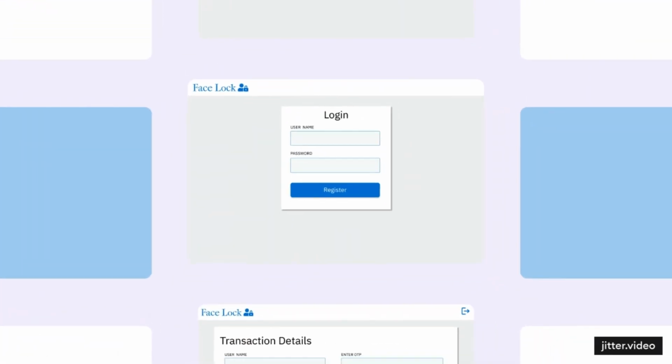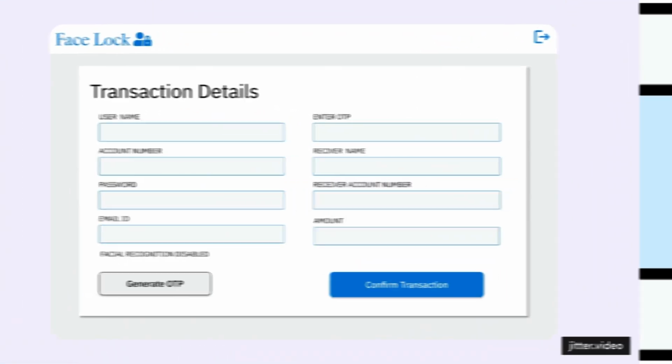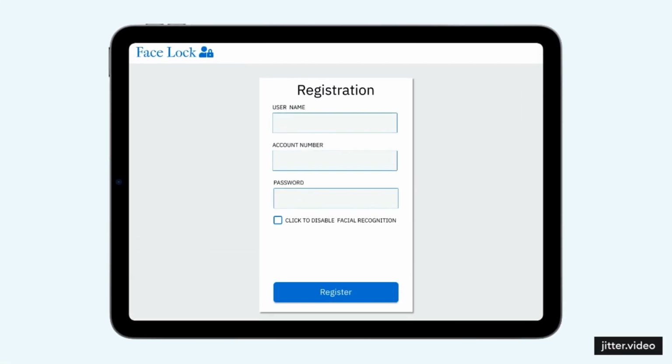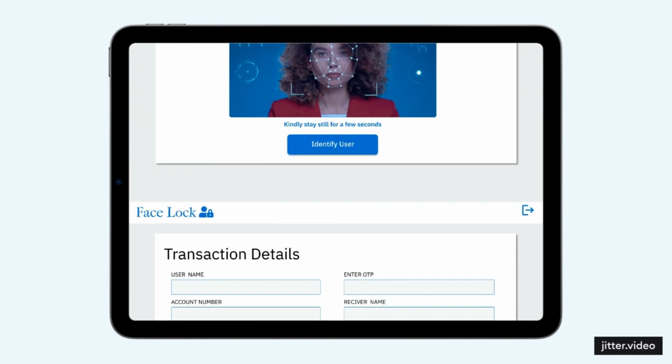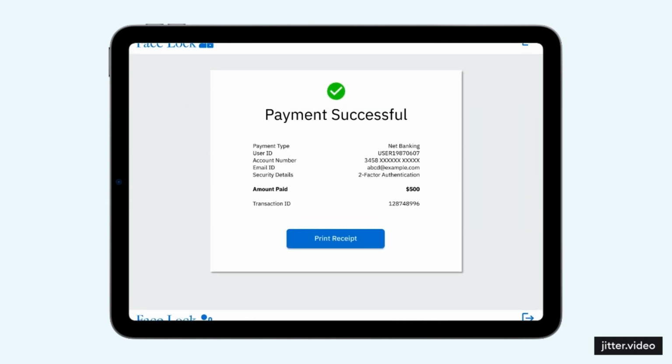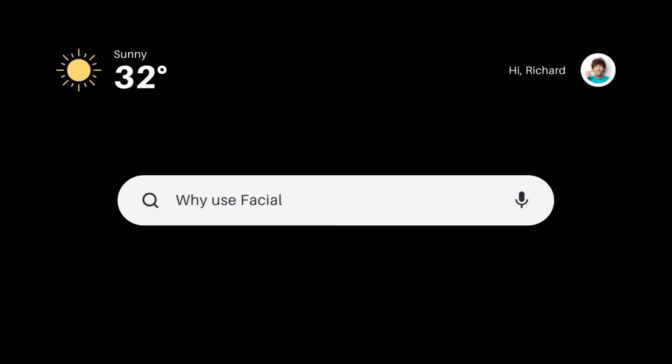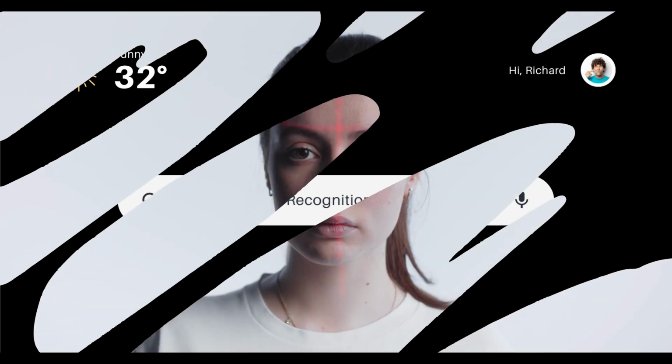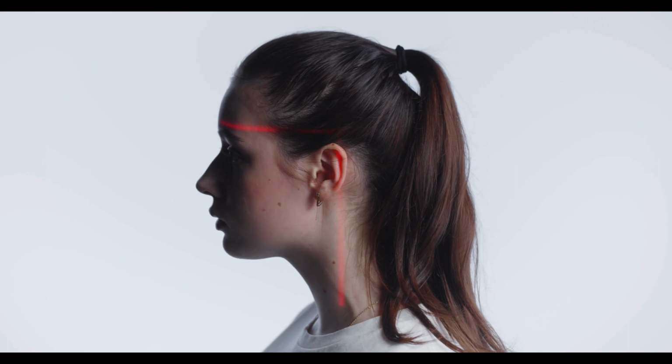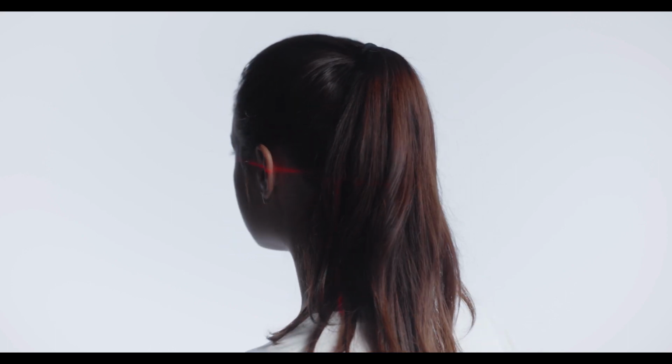Hello. Team Adapt is delighted to introduce our project FaceLock, a next generation facial recognition technology with OTP for secure banking transactions. This begs the question, why use facial recognition? In today's digital world, traditional authentication methods are vulnerable to hacking and phishing attacks. That's where facial recognition comes in.